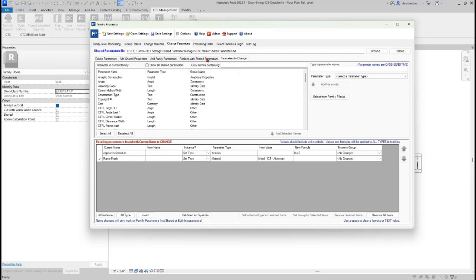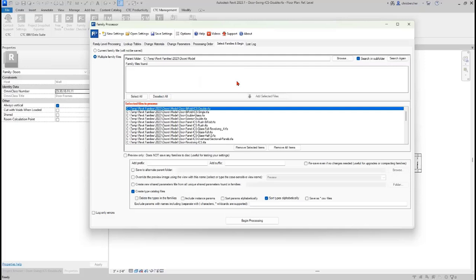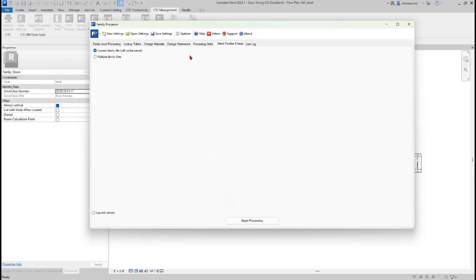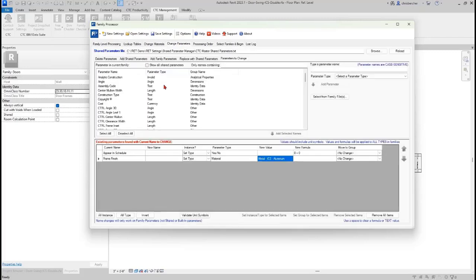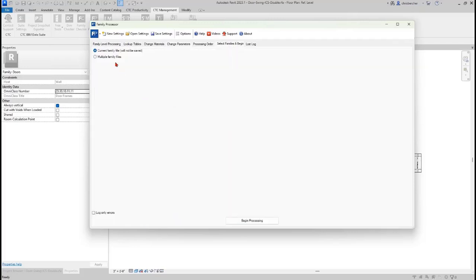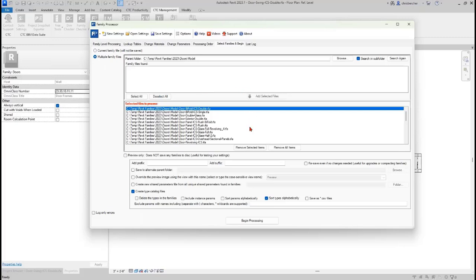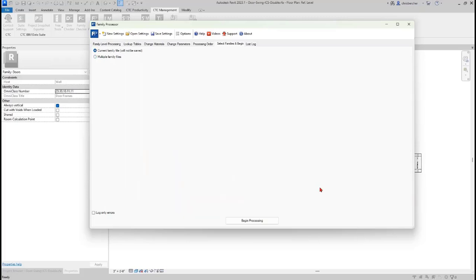At this point, I've made changes. I think I'm good with my changes. Now we can start applying that to things. I recommend, oftentimes when we're doing this, we'll have a family open because we can pull data out of it. A lot of the stuff that we were looking at here is parameters found in the current family, which is great. But then if I go to the select and begin process, if that family is still open, I can't batch update it with the app open, but I can test with it open.